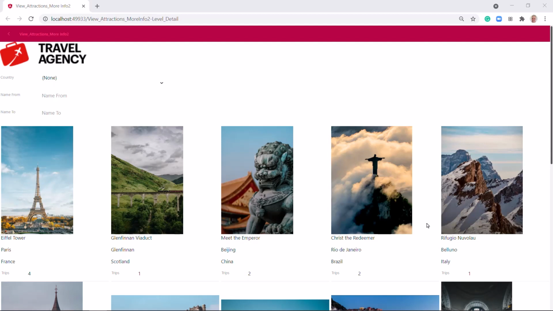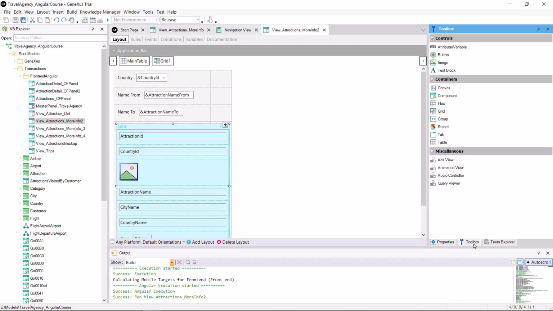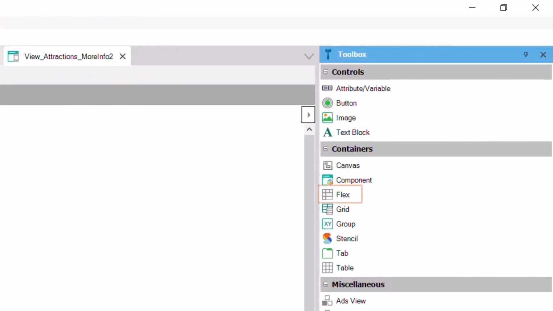If we want to change the layout of each item in the grid, we must use a flex control. The flex control, also called flex table, is a container for controls, such as tables or responsive tables. It aims to provide new ways to organize controls in the user interface, even if the sizes of the contained controls are unknown.